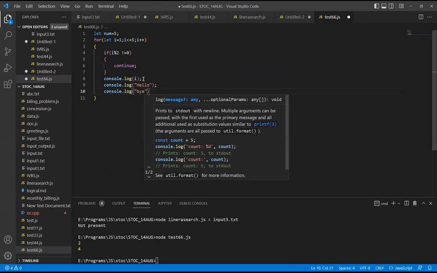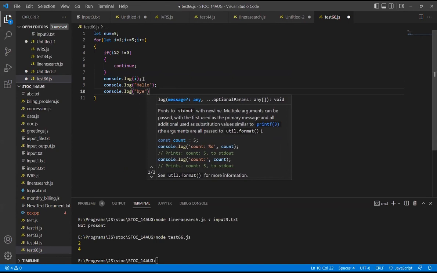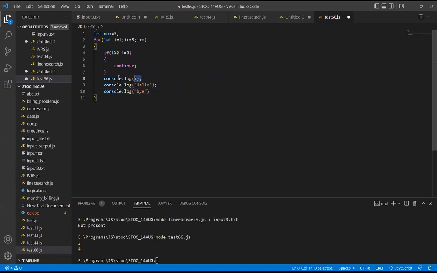So this hello and bye gets printed for only even numbers. For odd numbers, these lines, number 8, 9, 10, will not get printed. Are you able to understand continue? What does continue do? When this continue is hit, the rest of the statements for that iteration will be skipped.